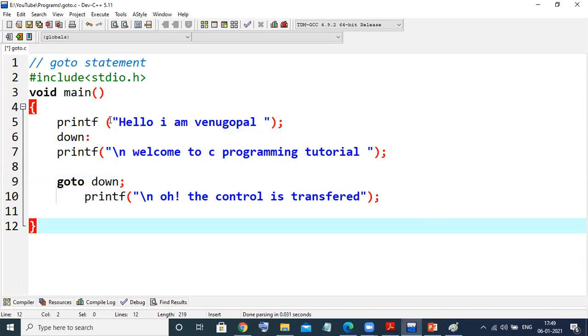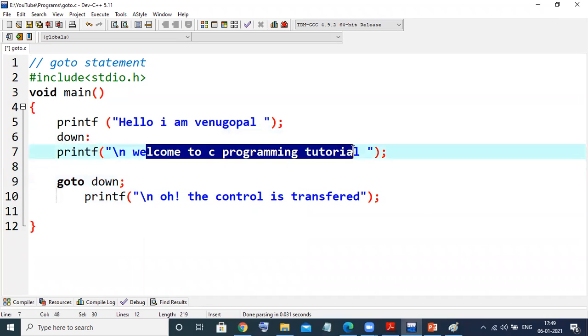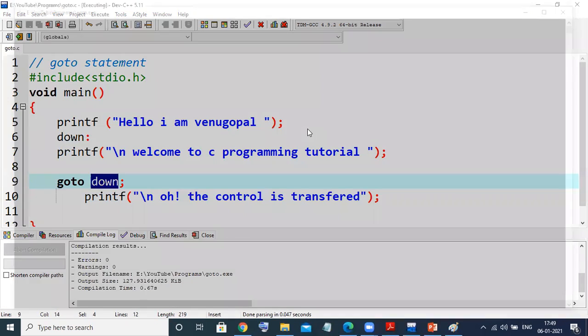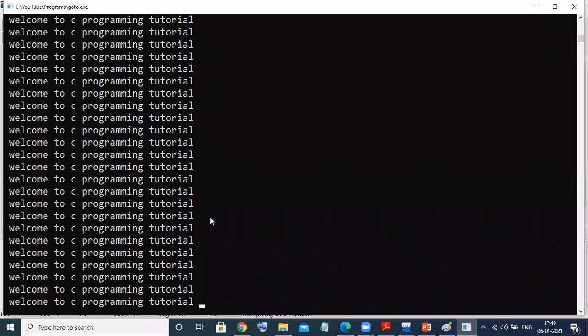What happened exactly? Hello, I'm Venugopal. Then it prints Welcome to C tutorial. Then it comes down here. As soon as it sees this, it will jump again to this label only, and the loop goes on continuously. So it may enter into an infinite loop. That is the disadvantage of this goto statement.